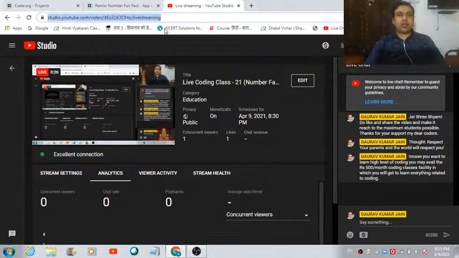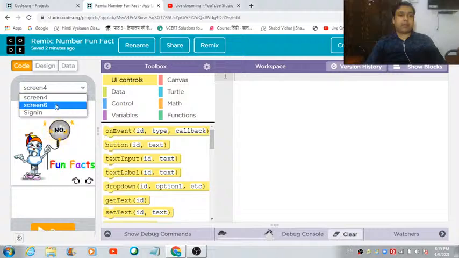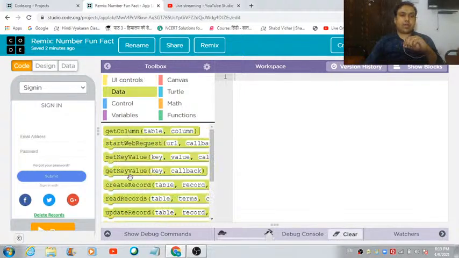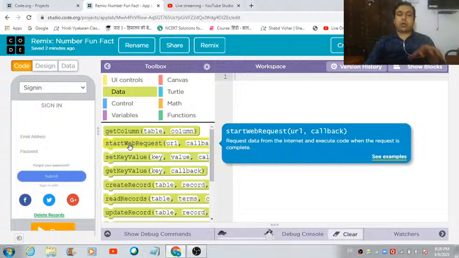So why are we here today? We are here to generate a real-time application. The name of this app is Number Fact Generator. We will be fetching the fact related to the numbers which the user will be inputting from some other website. We will be fetching the required information from the server of some other website, and we will make use of this start web request block in order to fetch the required information.